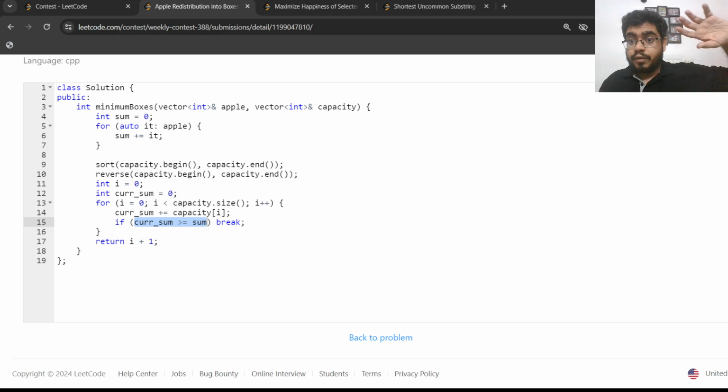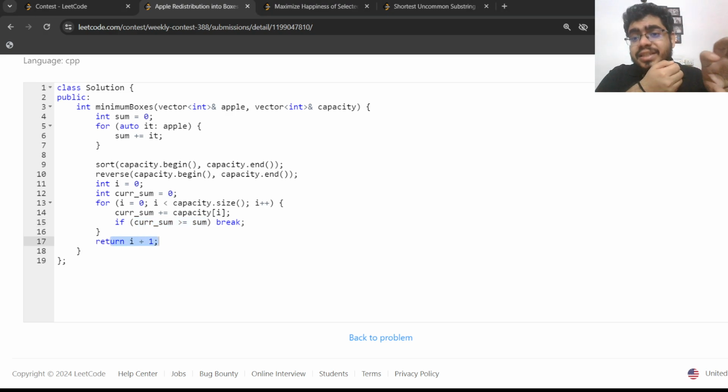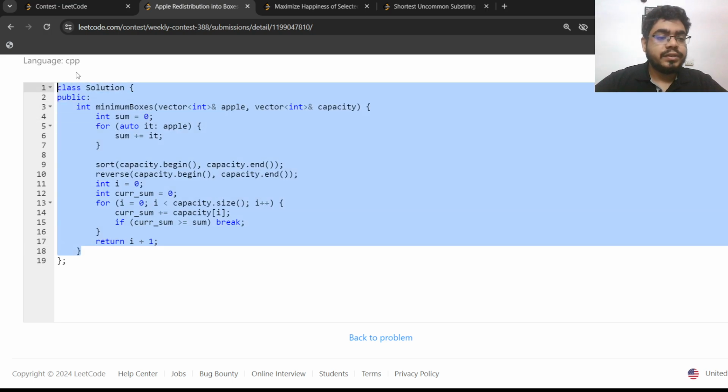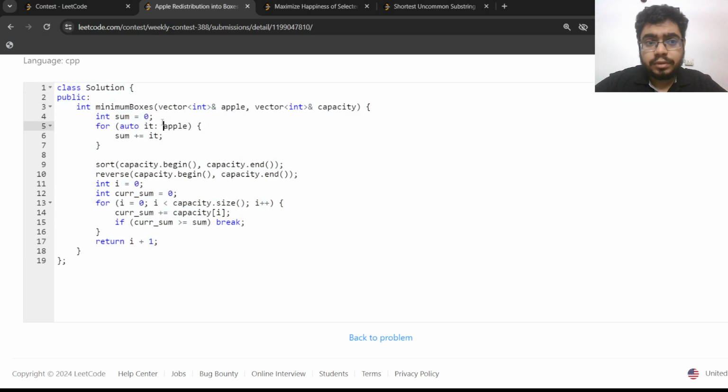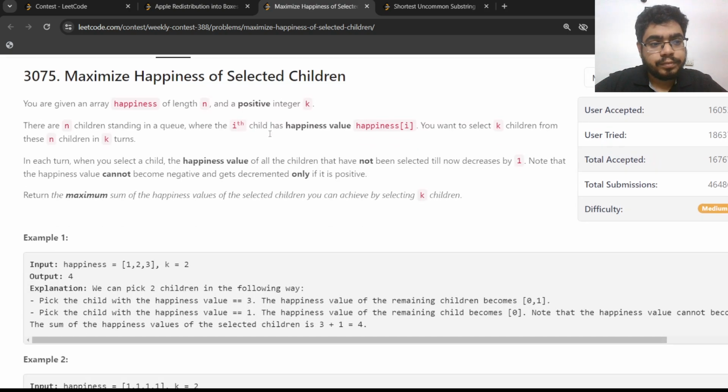And now whatever our i is, we have to take that many boxes. So I have returned i plus 1. Why i plus 1? If let's say only taking the 0th box got us the total number of apples, then the answer will be 1 because we have taken one box. Similarly, if till 1 we got the answer, that means two boxes are there, 0 and 1. So that is why i plus 1 here. Okay, so that was the simple solution of the first problem. Let's move on to the second one now.